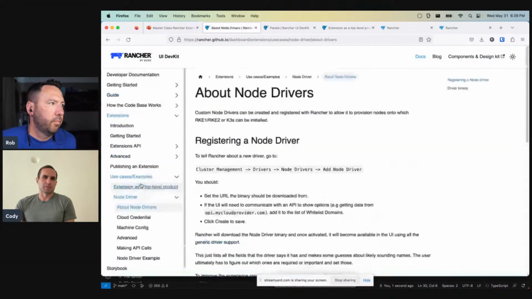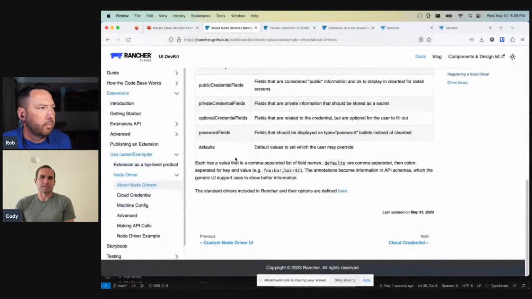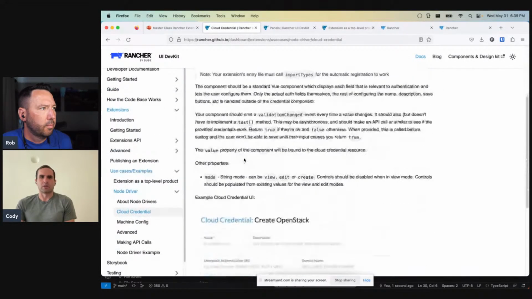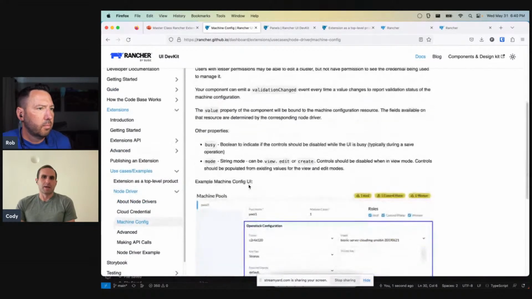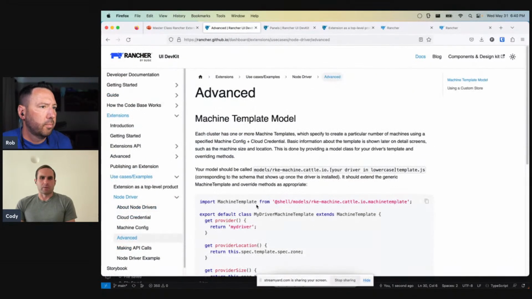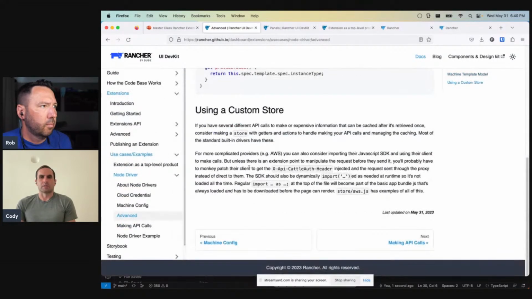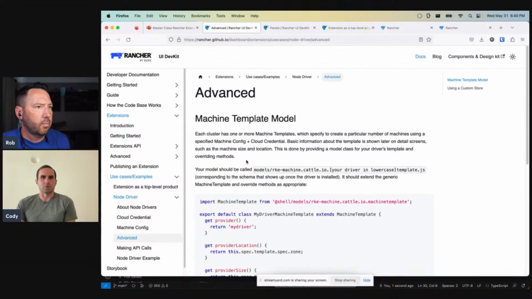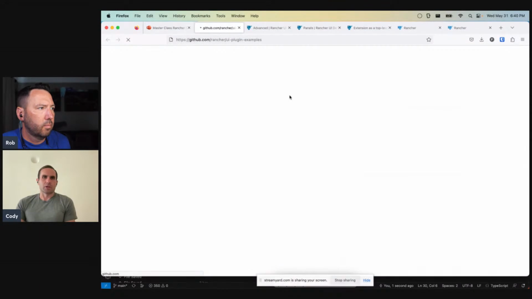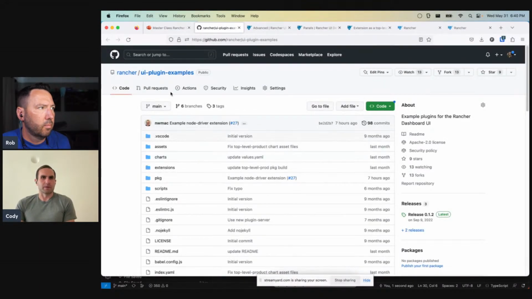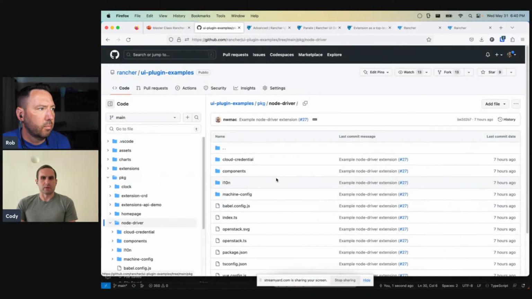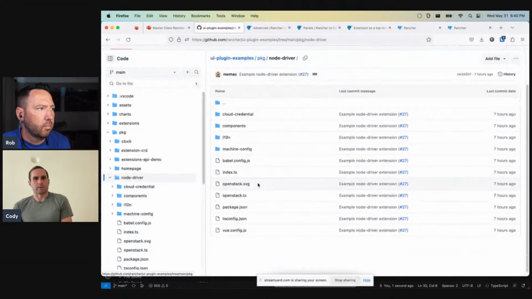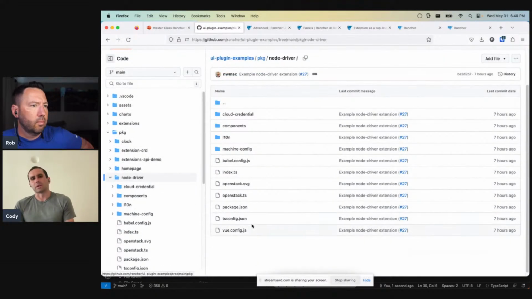It's actually pretty extensive. It kind of tells you step-by-step what parts you can modify, and gives you screenshots to give you more context. It's pretty good, solid documentation for how to create a node driver. And we've also released that code as an example over here in the UI plugin examples. Underneath package, if you went to node driver, you can see our OpenShift node driver that we have already implemented and you can use as your own example.